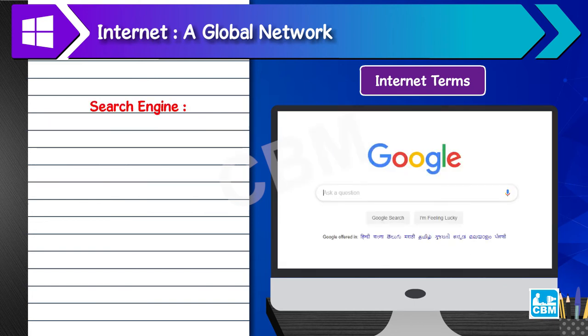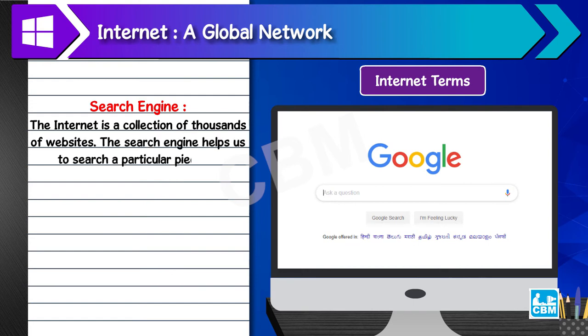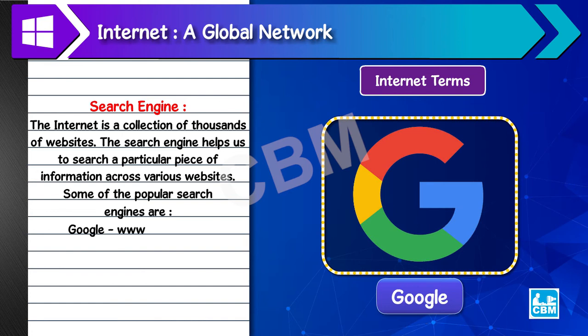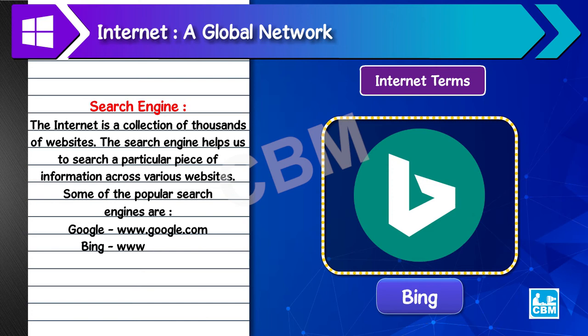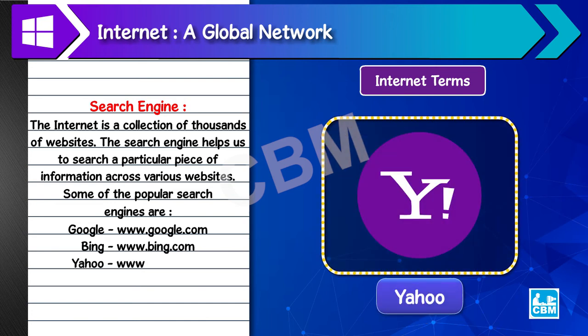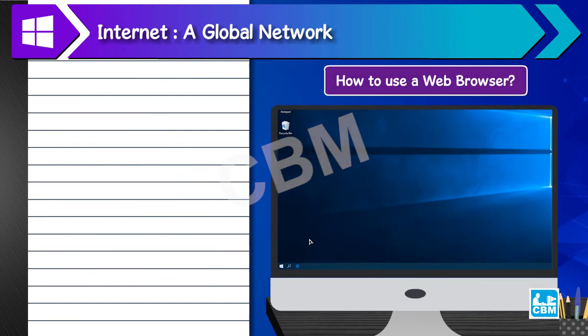Search engine. The Internet is a collection of thousands of websites. The search engine helps us to search a particular piece of information across various websites. Some of the popular search engines are Google, www.google.com. Bing, www.bing.com. Yahoo, www.yahoo.com.